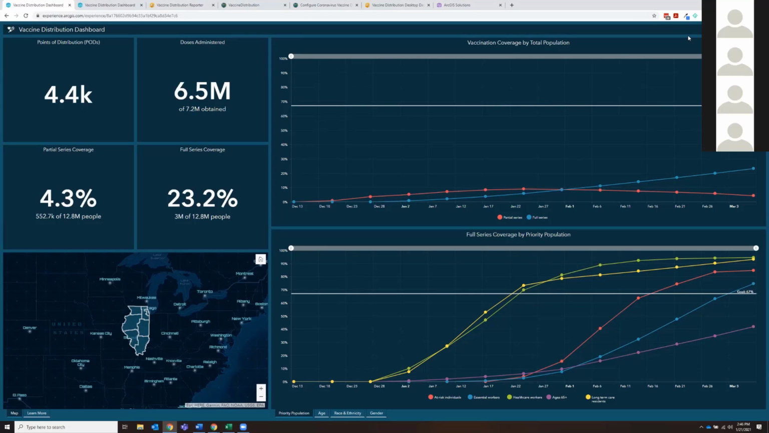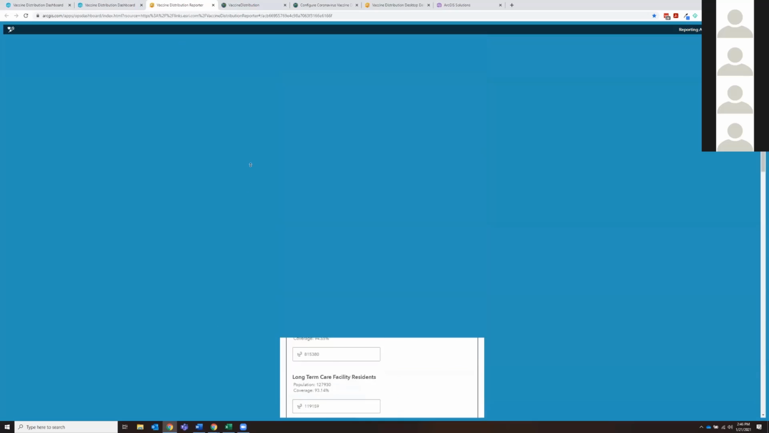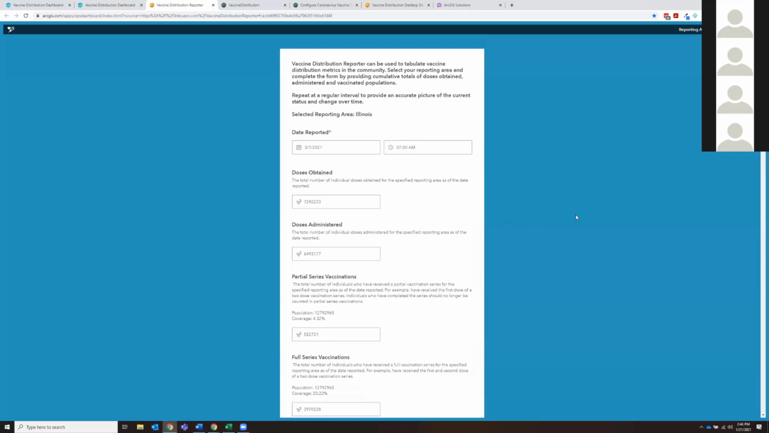And another question came in. So the question is, did you consider a solution to capture the vaccination of each patient, and then from that data captured, make statistics and other information available? So if I'm understanding the question, what we saw in the vaccine distribution reporter are aggregate numbers. Did we consider sourcing it with each vaccination?